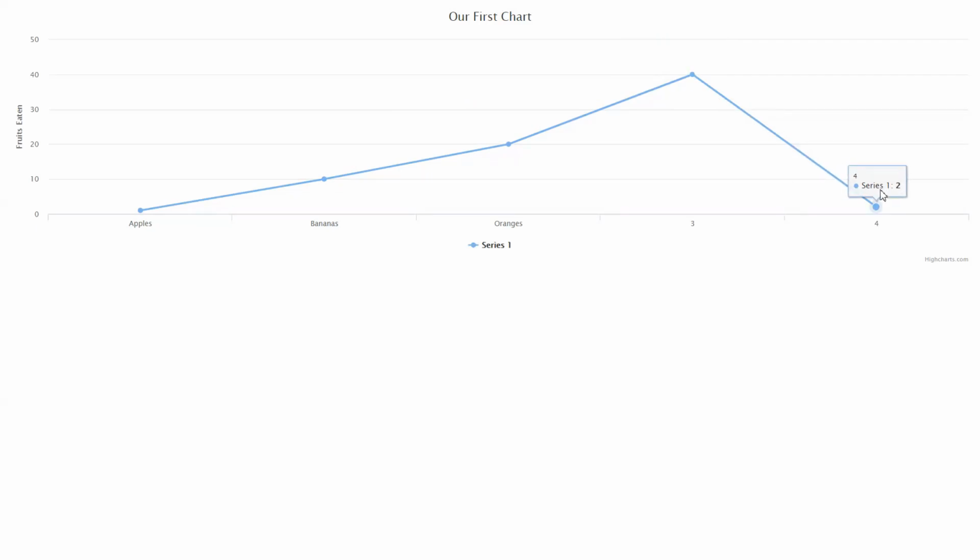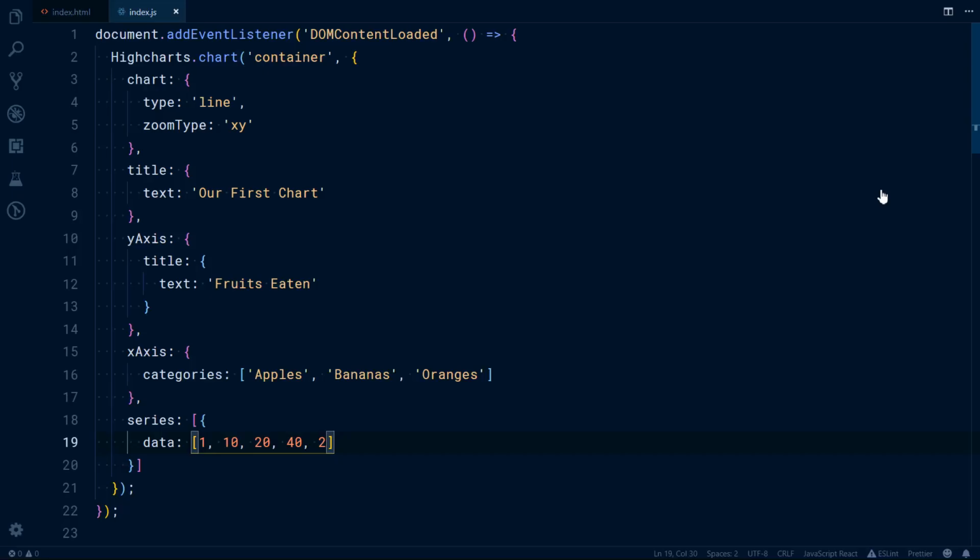I mentioned it in one of the previous videos, so each data point correlates to the 1 apple, 10 bananas, and 20 oranges. And then after that, since we don't have enough categories, it would just be named by a number.